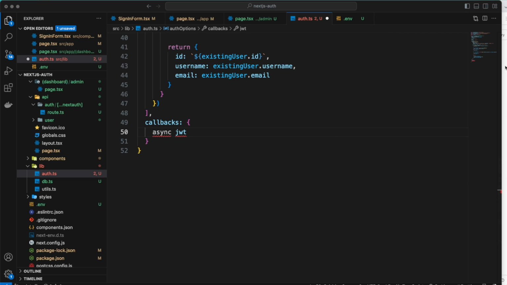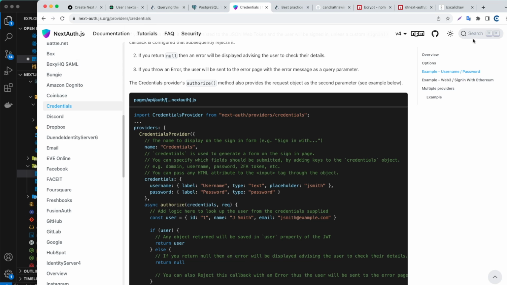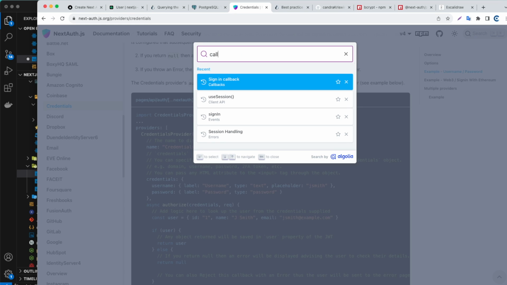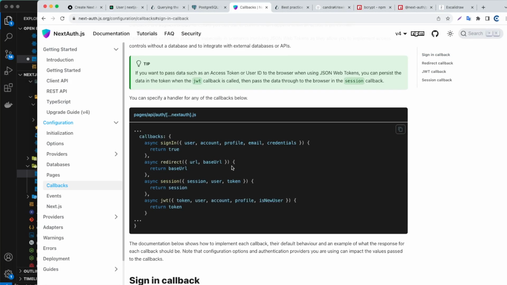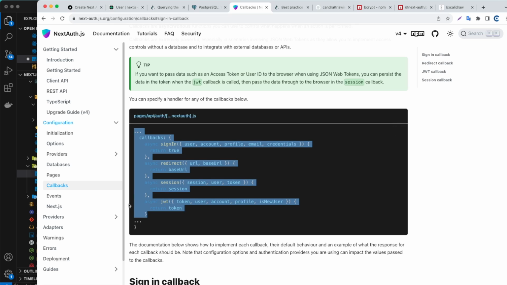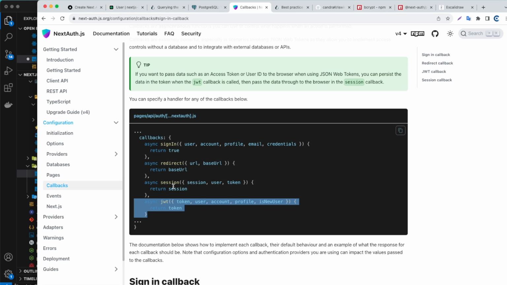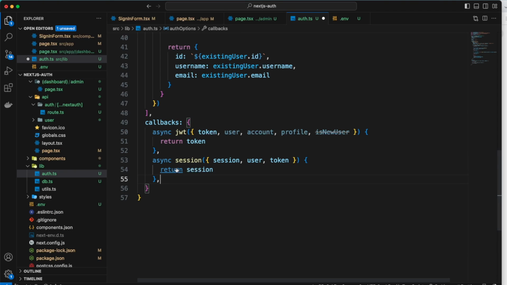Let's just go to the documentation. Let's go to NextAuth, and I'm going to look for callbacks. As you can see up here, inside the callbacks we have signIn, redirect, session, and also jwt. I'm going to copy the jwt here, and paste that right here. And also I'm going to put a comma, and let's do the session also. Let's copy that and paste that right here.